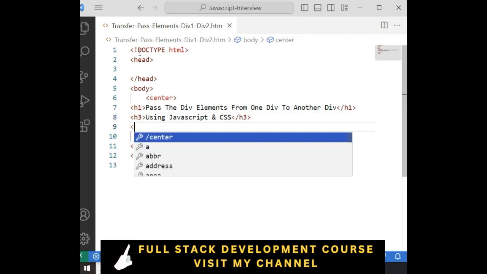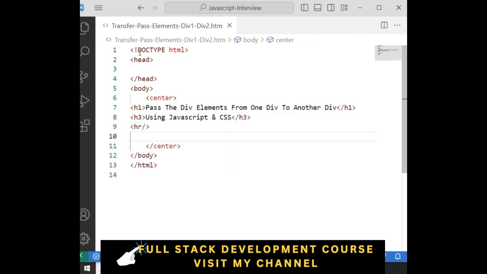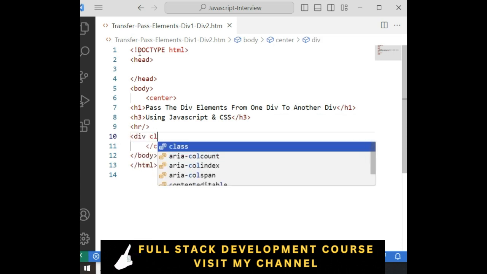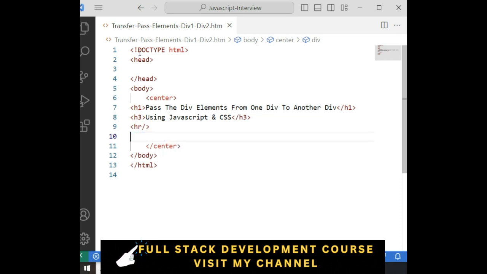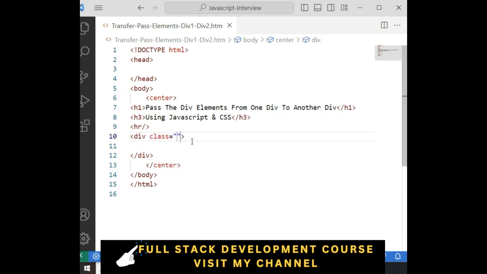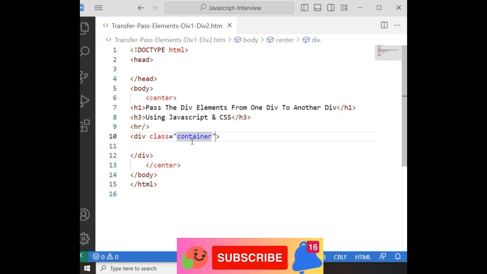After that I am adding one horizontal line. After that let's define one center div class. After that I am defining one div. In this div I am defining two div containers. So the first one is a container. Let's make this a container.